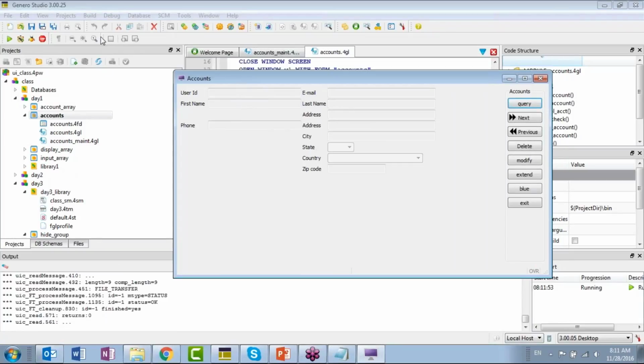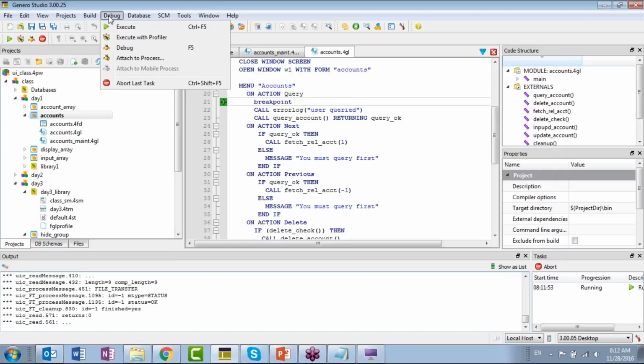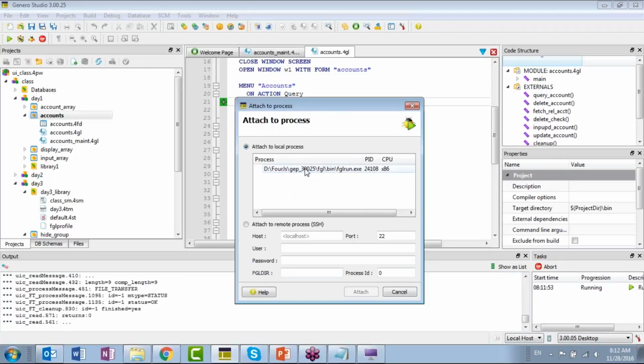And up here in the debug menu, there's an option to attach to process. If you click on that, you can specify the process ID that you want to connect to. And notice that there's an option here for local processes, which is what we're using for class purposes. Or if you have a remote application server and your applications are running remotely, you have this option to connect to a remote process using SSH.